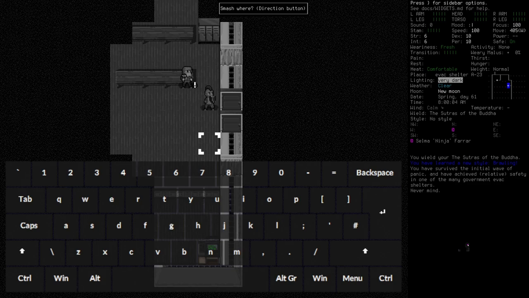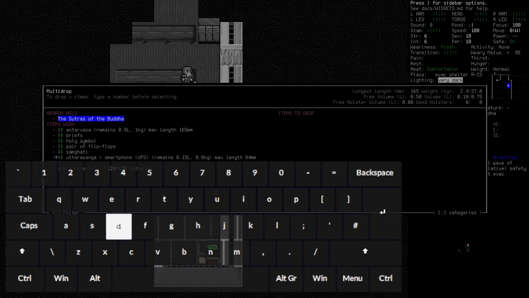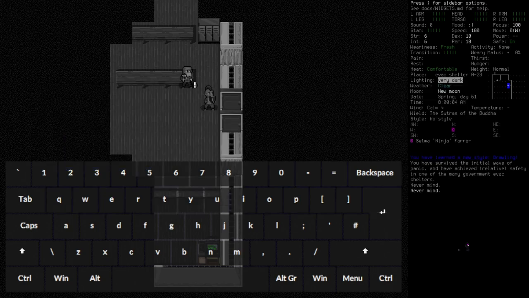We haven't yet gone over the direction key, so don't worry about that. And D opens up the multi-drop menu, which lets us drop items. On this occasion, we have the Sutras of the Buddha, which we could choose to drop, or any of our clothes, or a smartphone. So, how do we actually move around?